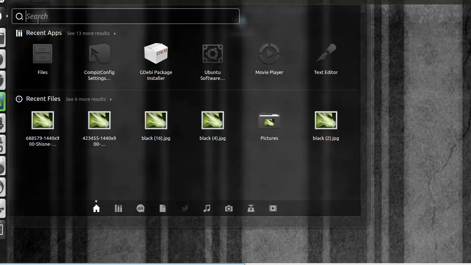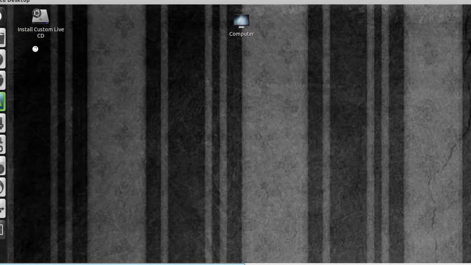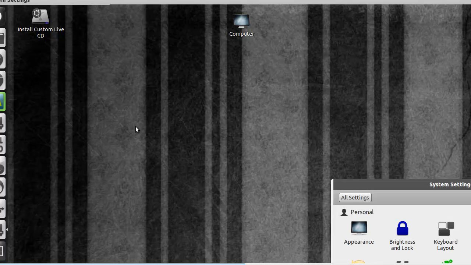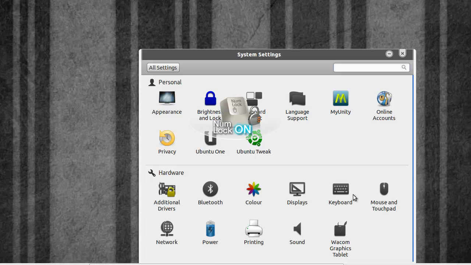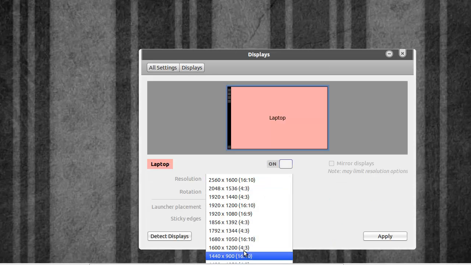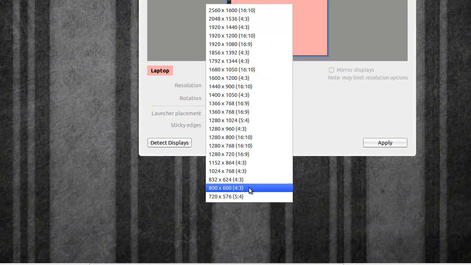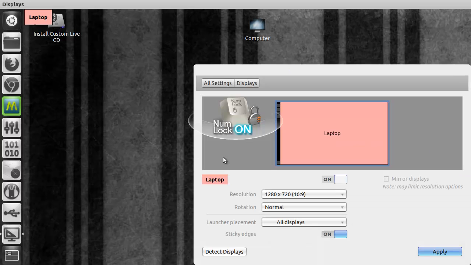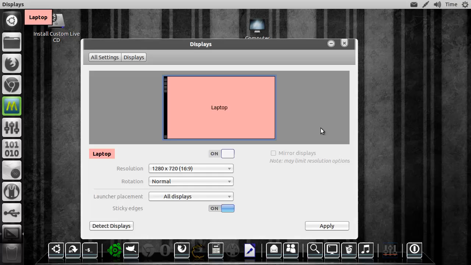Just do this, and we'll say system settings. Yes, system settings. Go. Let's see. Display. There, display. Very annoying, that one. Go. Yes, keep this configuration. Go.